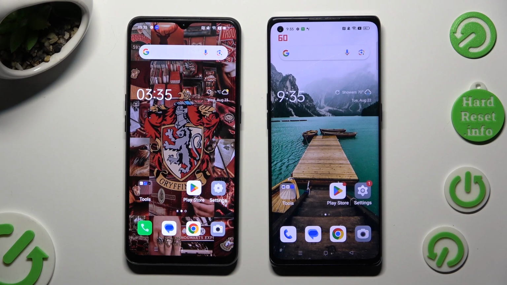Hi! Today I would like to show you how you can transfer files from an Android device to Oppo Find X3 Neo.